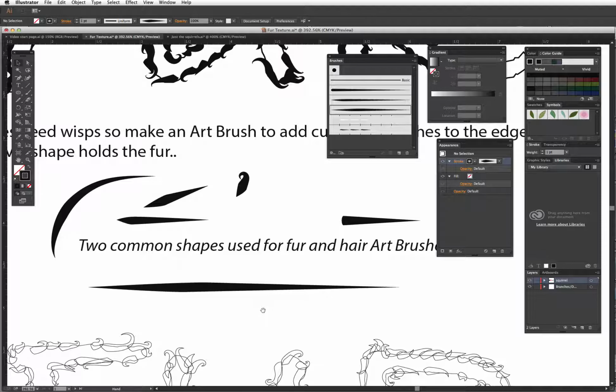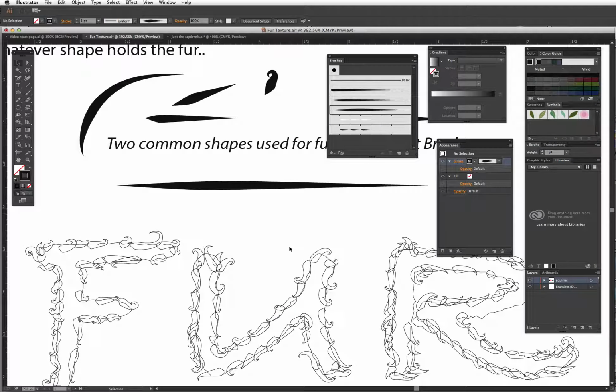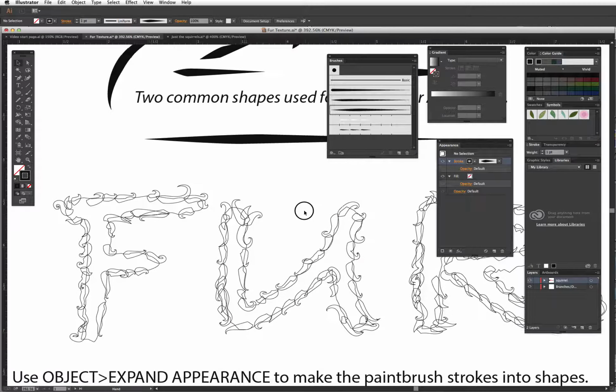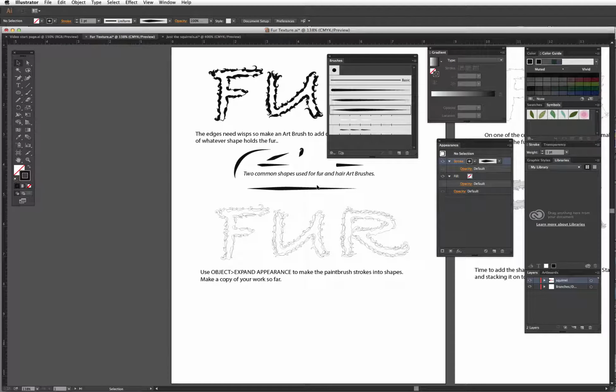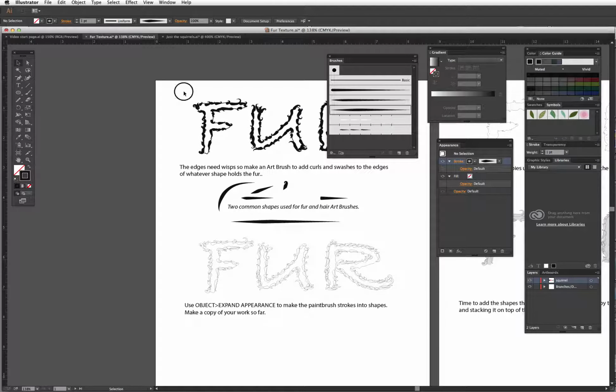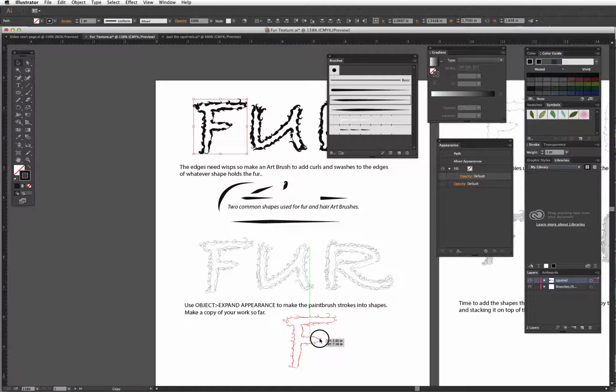My computer is having a little bit of a slow day today, catching up with me. All right, so the brush strokes themselves have to be expanded. So I'm going to go ahead and select one of these letters. Let me get the whole thing. And I'll just move it down to show you this is actually quite easy.